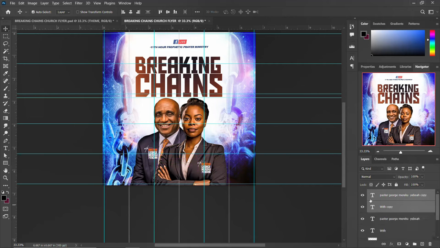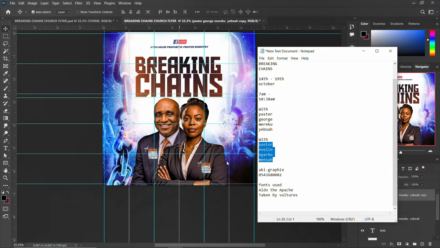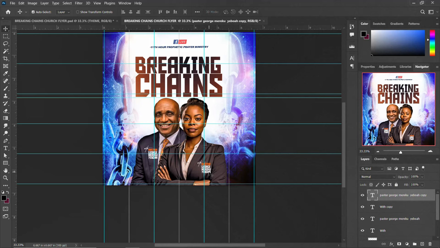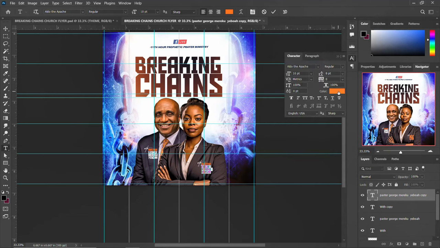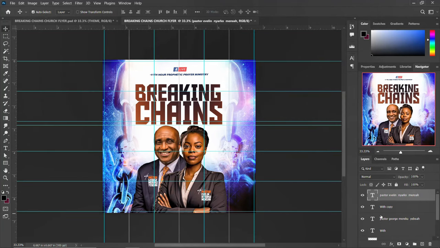Perfect. Then go and pick the rest, the second name, which is this. Control C to copy it, double click this one, and Control V to paste it. Then we change this to color white. All right. So then with the name selected and the last one selected, Control G to put it in a group and call it names and images. Awesome. And then that is set.